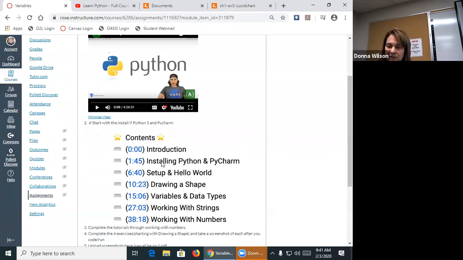But this shows you how to install it on your home computer. And then he has you do setup and Hello World. I'm telling you exactly where in the length of this, it's actually a 4.5-hour video, so you can scroll to just those assignments. He does drawing a shape, variables and data types. He really gives you some good practice on working with variables, strings and numbers. And this exercise is due by next Monday, okay?